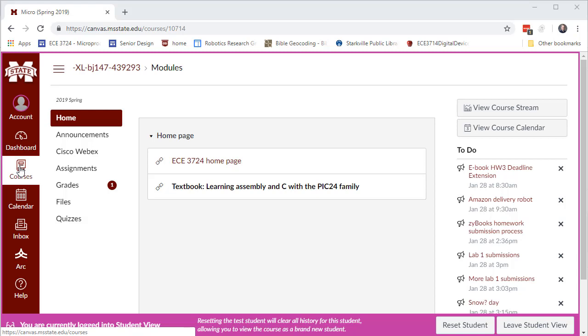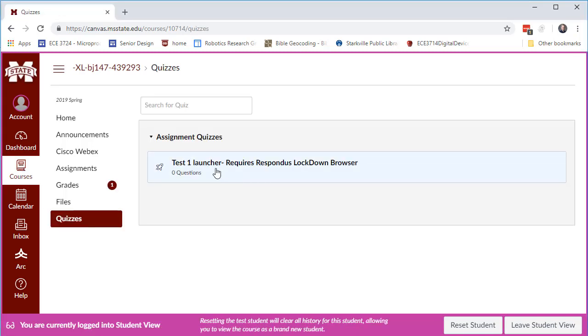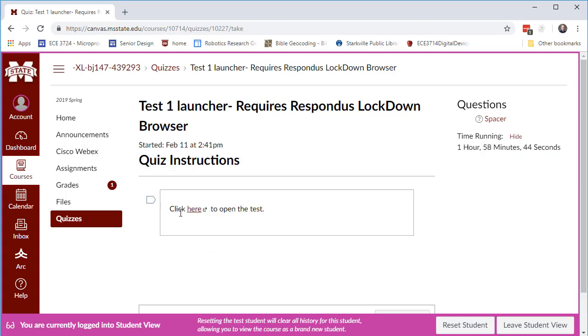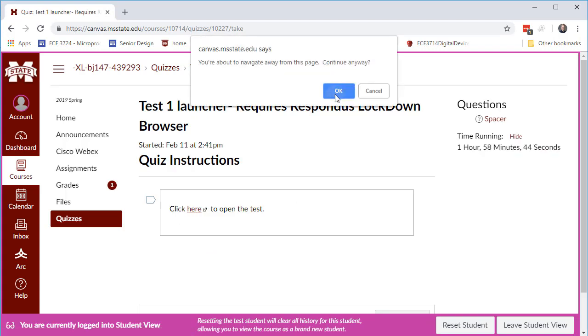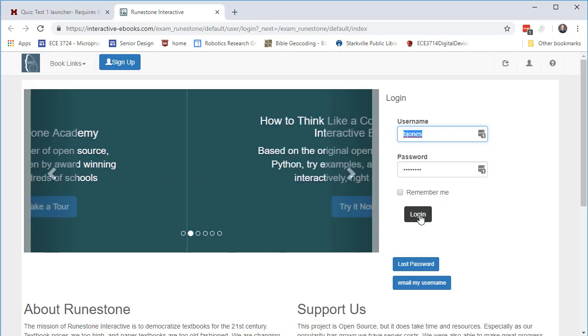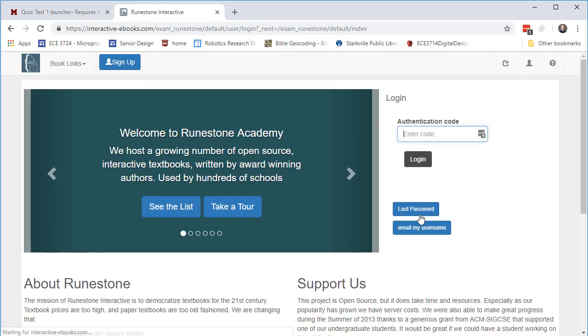So once you're at the home page for the course, you go to Quizzes, click on the Test 1 launcher, and begin to resume the quiz. Click here to actually open the test, and on the Respondus version, it will ask you for login just as it did here. So go ahead and enter your credentials that you achieved through that reset password sequence login.